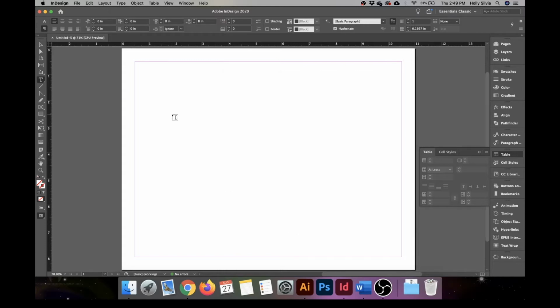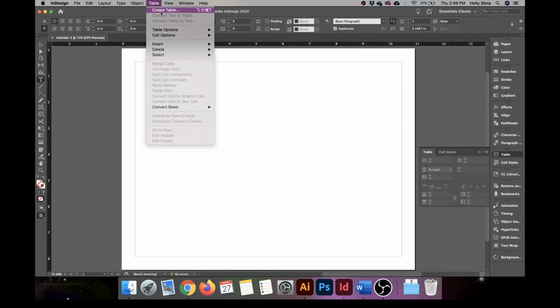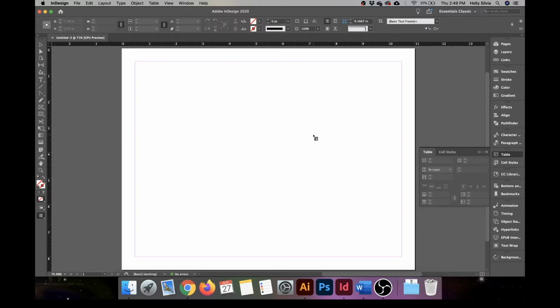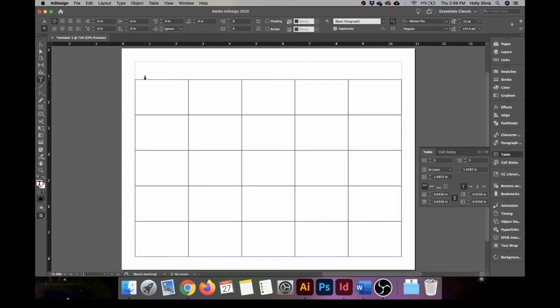First, we're going to create our table. So go up to Table, Create Table, and we want 5 rows, 5 columns, no headers, no footers, basic table style, and hit OK. It should change your cursor, and if we click once, you'll notice it adds the table in for us. But this is a little bigger than what I want.